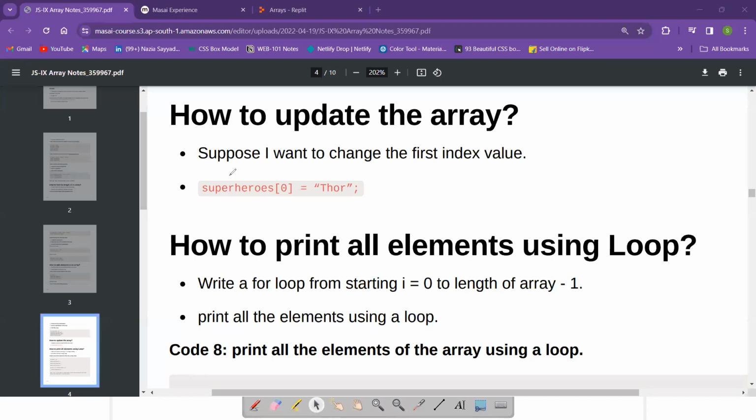Okay, and this is basically the array name, right? And this is the index of the value which I want to update. And then the value which I want to add or update. So suppose I want Thor. Let's do it on Rapid. Let's try it.